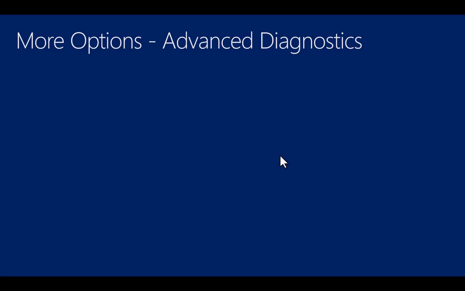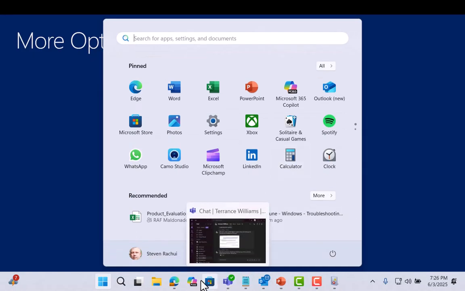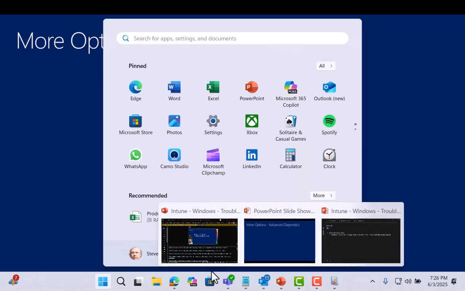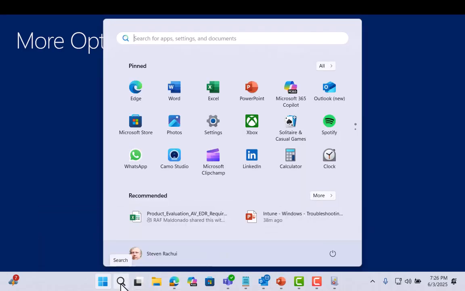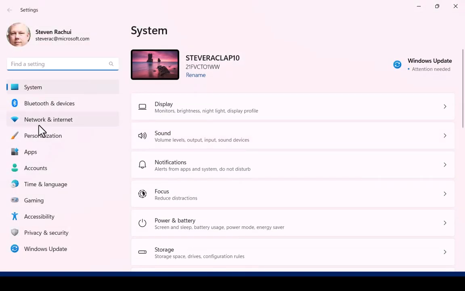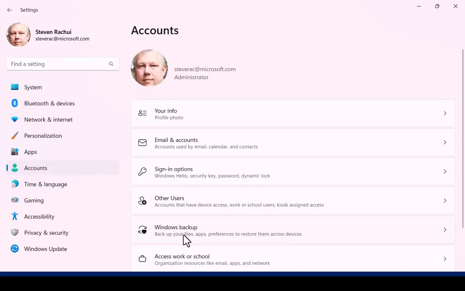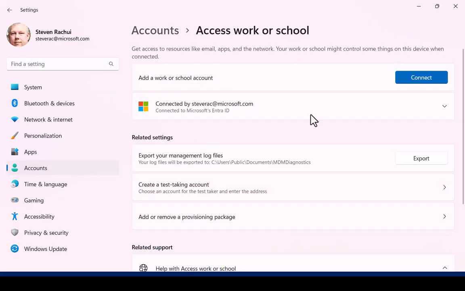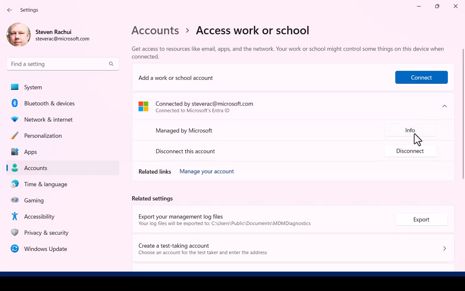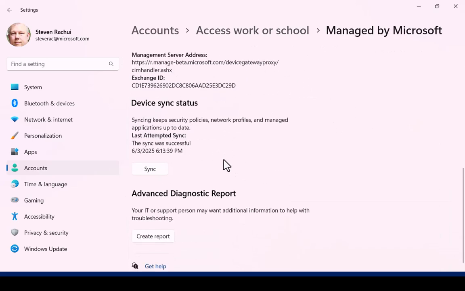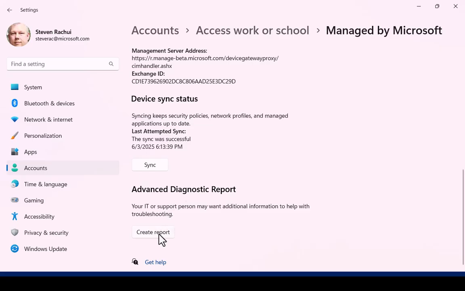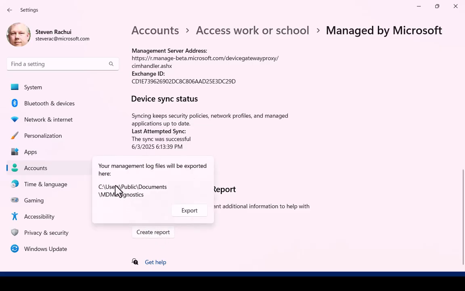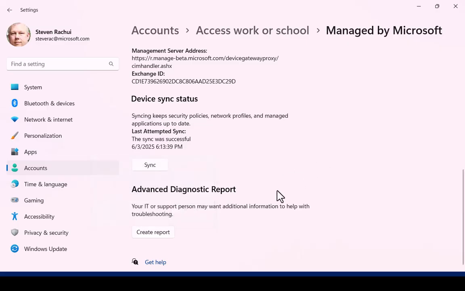That's in the portal. Okay, so we did that, and then advanced diagnostics. This is a tool that you can run. Now, it takes a minute to kind of sift through it and figure out what it gives you. Here we go. I need settings. Settings. There we go. But if you go to Accounts and Access Work or School, then you can go into Info again, and then scroll down. You'll get to Advanced Diagnostics Report. I'm going to create the report. I've already done it, so I'll just use what I have. But it's going to go into the user's public documents user profile. So let's go find that.